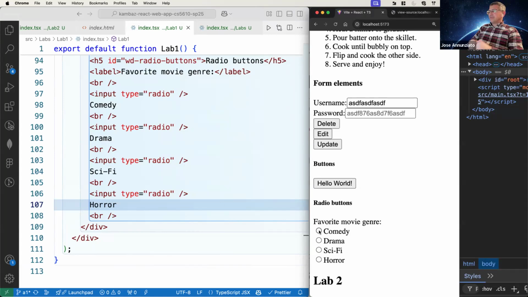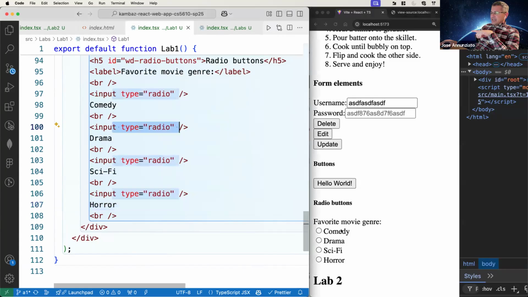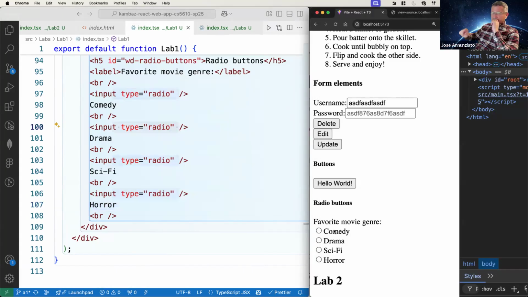Select more than one, one or more. But notice that the type radio is definitely rendering as circular, but single selection is not turned on by default. If I click here and then I click there, it's allowing me to select several. You see that? Which is not what I want.